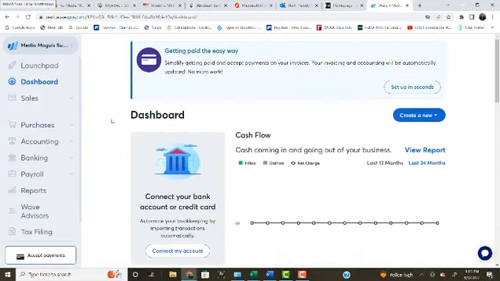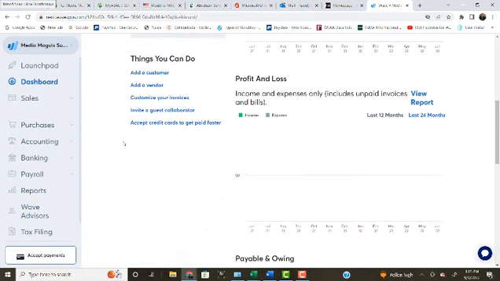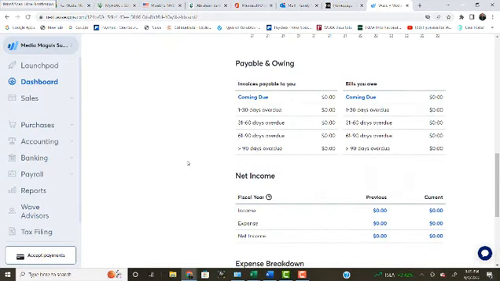Okay, so it has a cash flow, cash coming in and out of the business, and you'll use some of that. It has profit and loss, or the income statement as we refer to it. What's on the income statement? Only revenue and expenses. Only revenue and expenses. So don't mess that up. We're going to add some customers, add vendors, customize invoices, and all of those sorts of things. We'll do all of that.